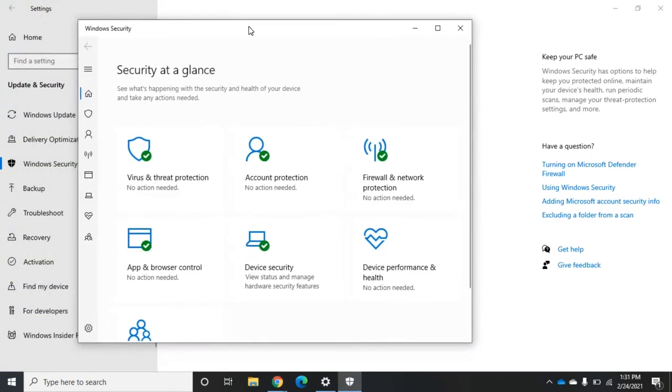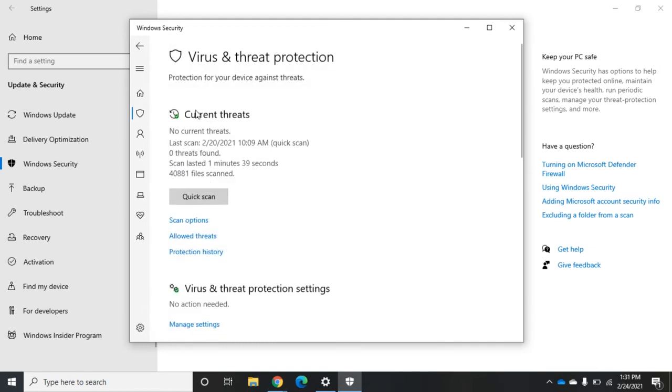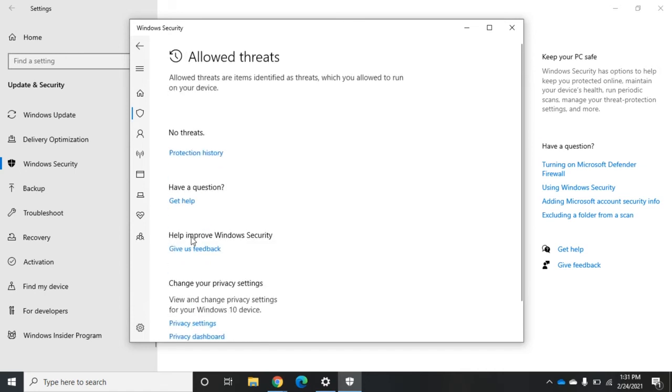And here is my security at a glance, and you'll see virus and threat protection, account protection, firewall and network protection, app and browser control, device security, device health. Let's go to virus and threat protection. It'll display our current threats, when our last scan was, how many threats were found, how long it took, how many files were scanned. Then we can launch a quick scan here. We can set our scan options. We can look at our protection history. We can allow specific threats if we want to.